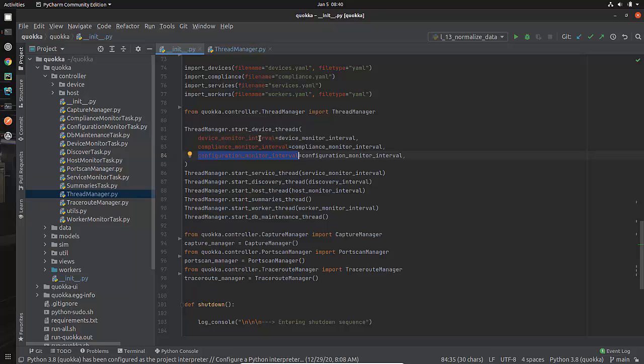Why do we have different intervals? Well, device monitor, you probably want to go out and do that pretty frequently, maybe every minute, maybe every 5 minutes. Compliance monitor, things are not going to be changing quite that often. You don't replace the OS on a device all that frequently or do major configuration changes. So these two can be run maybe hourly or maybe even daily, whatever you choose. That's why there's different values.